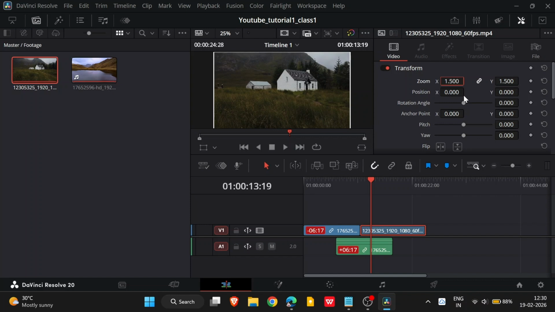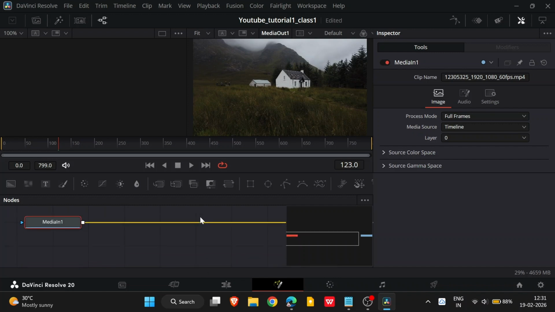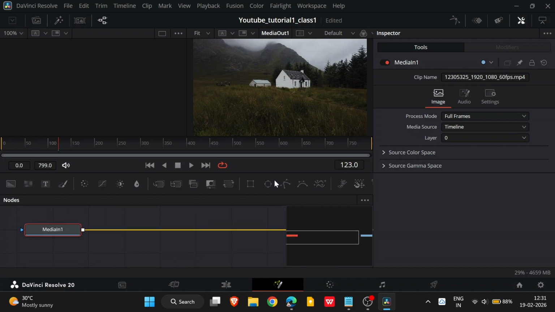Moving forward, the next page is the Fusion page. One thing you remember, that if you want a good video like you see on YouTube, you have to understand the edit page and Fairlight for good audio. Fusion is used for advanced visual effects and motion graphics. Hollywood-level animations, tracking effects, and compositing are created here. It may look technical at first, but we'll simplify it later in the course.